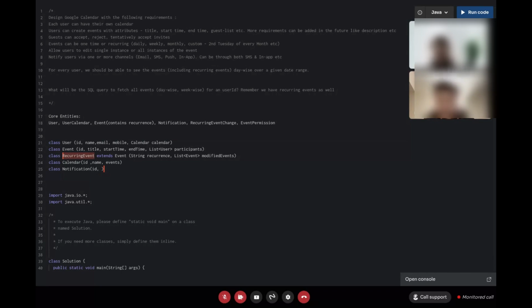Going by your example, let's say I have an event scheduled for 7 days. Then you have one recurring event object, and your list of modified events will be empty until I go and modify any one instance. It's not going to populate this list. Is that how it is? Yes, it will be like that.